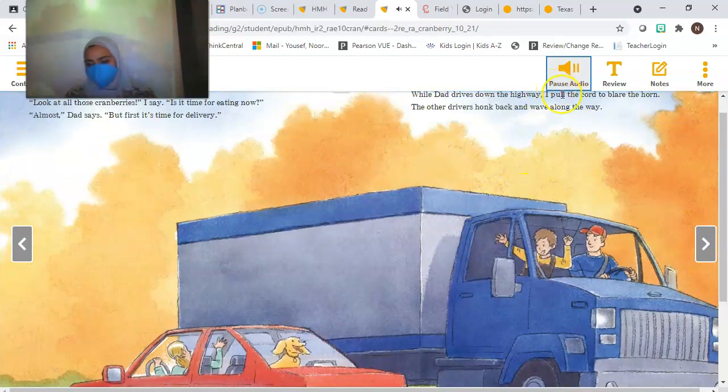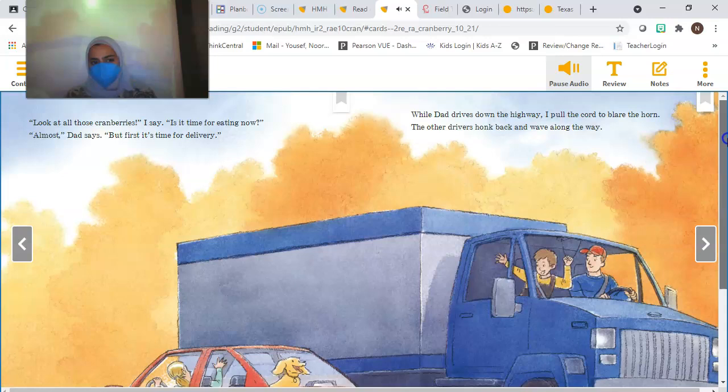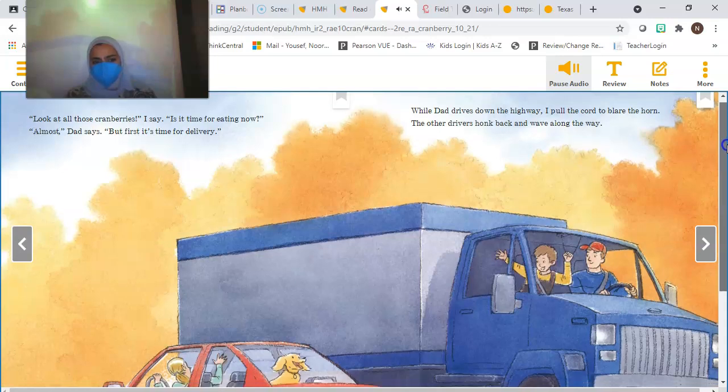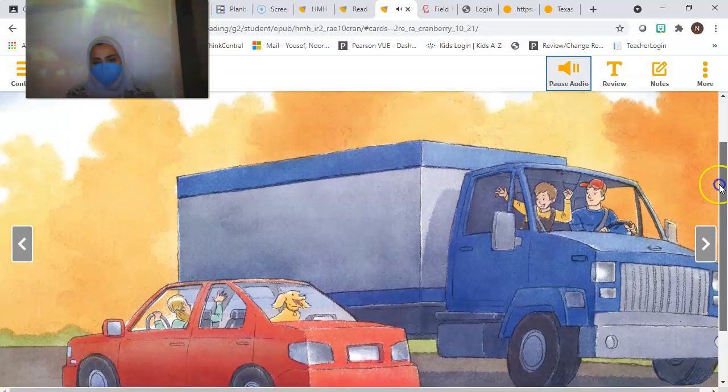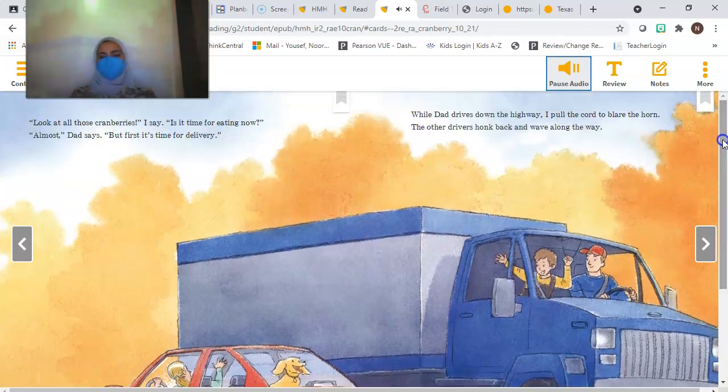"Look at all those cranberries," I say. "Is it time for eating now?" "Almost," Dad says. "But first, it's time for delivery." While Dad drives down the highway, I pull the cord to blare the horn. The other drivers honk back and wave along the way.